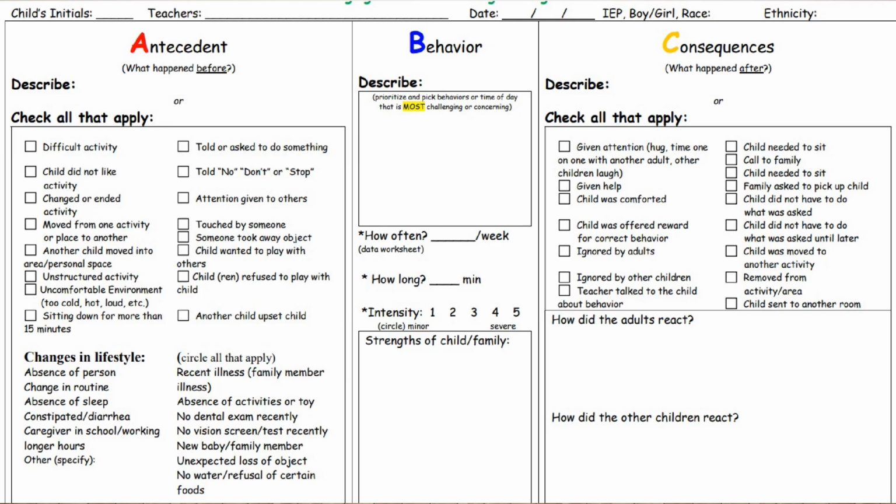Maybe it was something about the absence of activities or toys. Maybe they had something going on. Anyways, lots of choices that you can choose. Check the boxes that apply. It has a place in the middle for the behavior, and it reminds you once again, the behavior needs to be specific. I tell people write that behavior in and then make photocopies, so I'm not writing a new behavior every time.